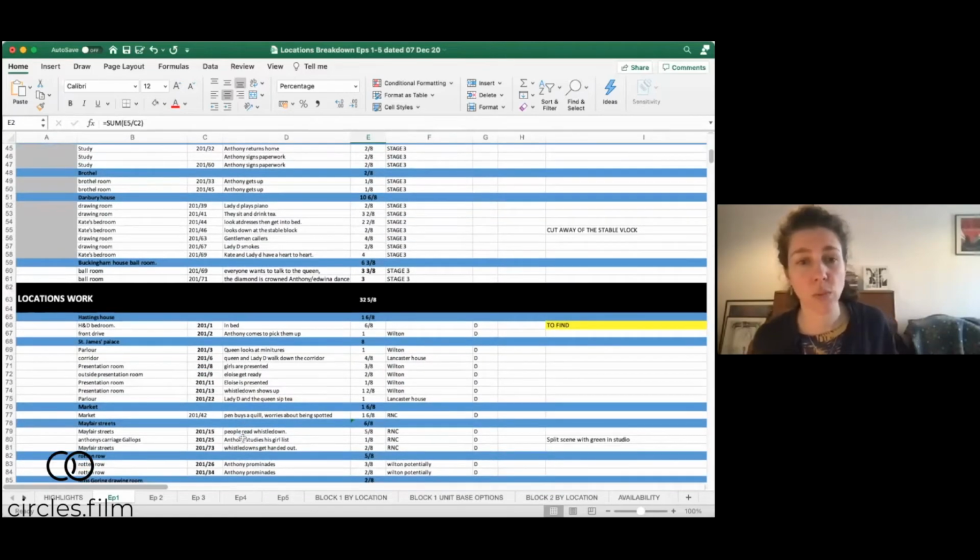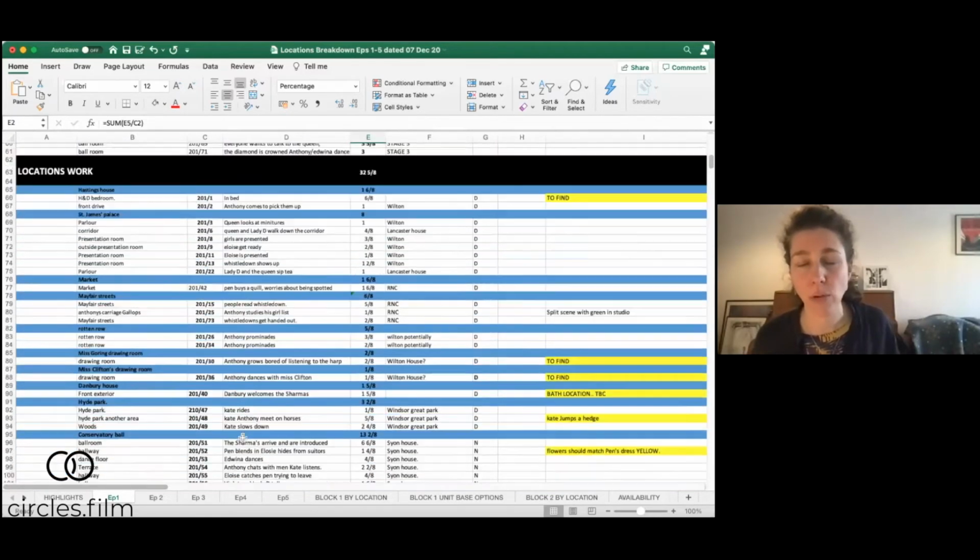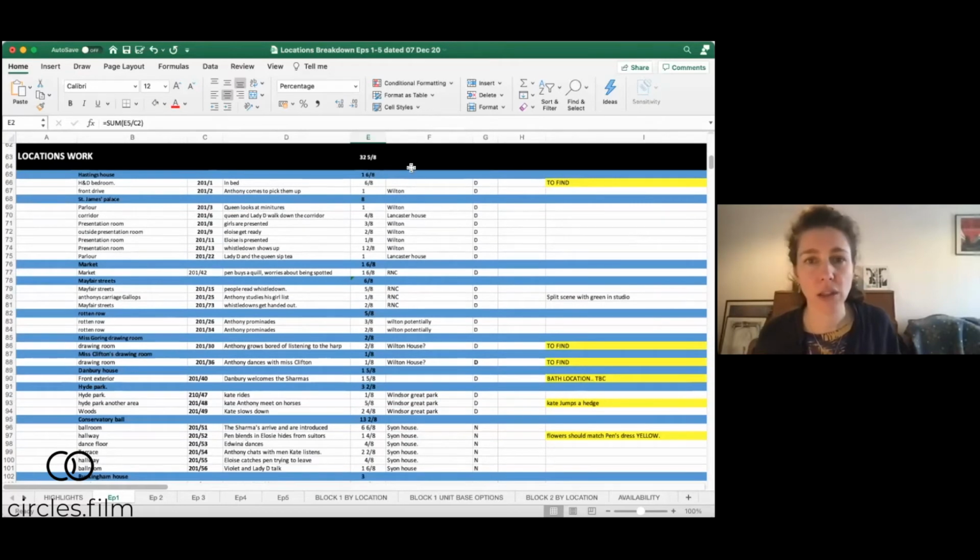And this will then help feed in when you're scouting, because in this notes column, you've either got somewhere where you think it's going to be, or you've got a space. Under Hastings House here, we've got the H&D bedroom and the front drive, which are both Hastings House in the script reference. But we know we're going to do the front drive at this Wilton place, but we don't know where the H&D bedroom is going to be yet.